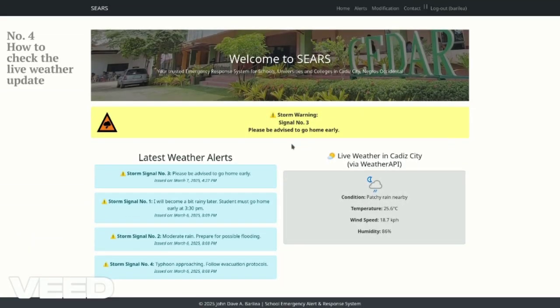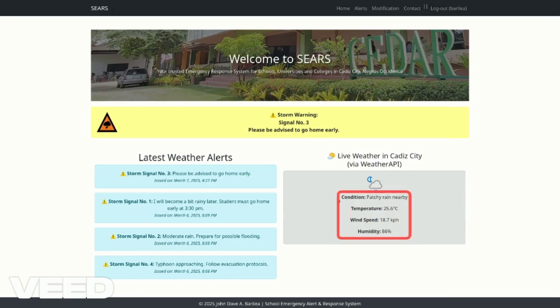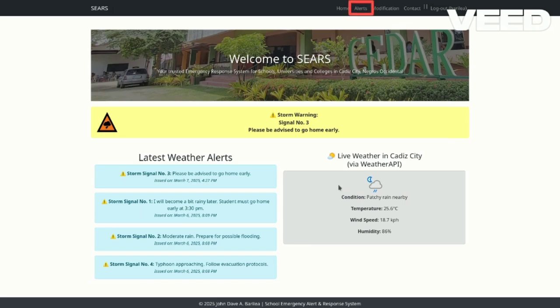Now let's talk about the live weather updates from Weather API. As I have discussed, this is displayed on the lower right corner on our home screen. It shows the current status of our weather based on the exact location where the user is. But at the same time, the weather updates from Weather API also provide some more details. Let's click the Alerts section on the upper right corner.